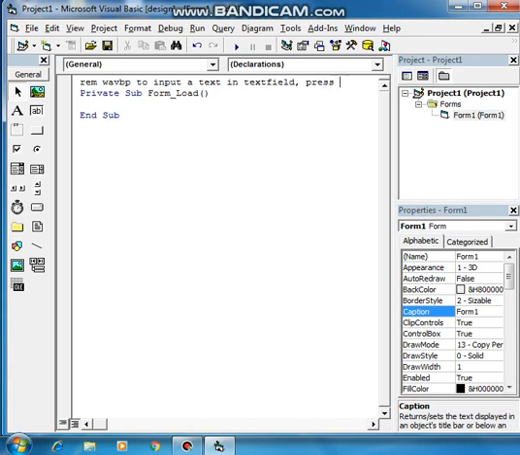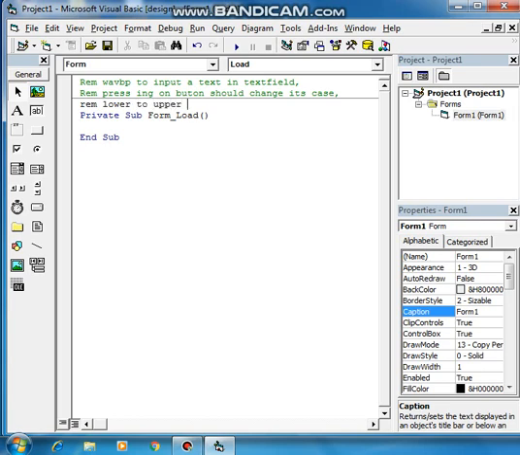Pressing on button should change, I'm taking it to next line, pressing on button should change its case. Case means that is lower to upper and vice versa. Okay, this is what the question we will do.